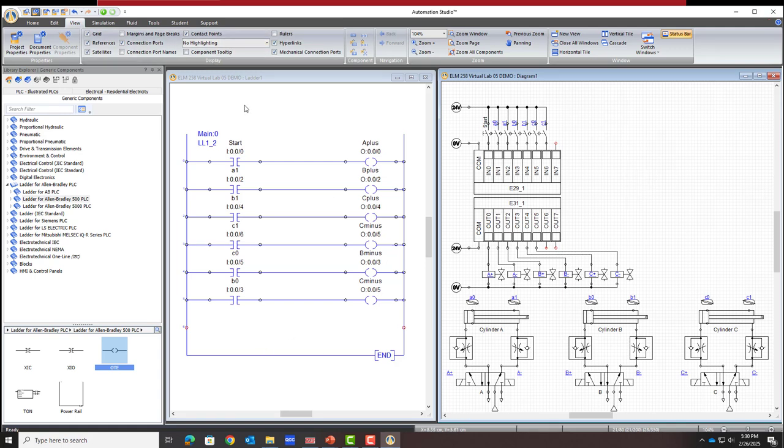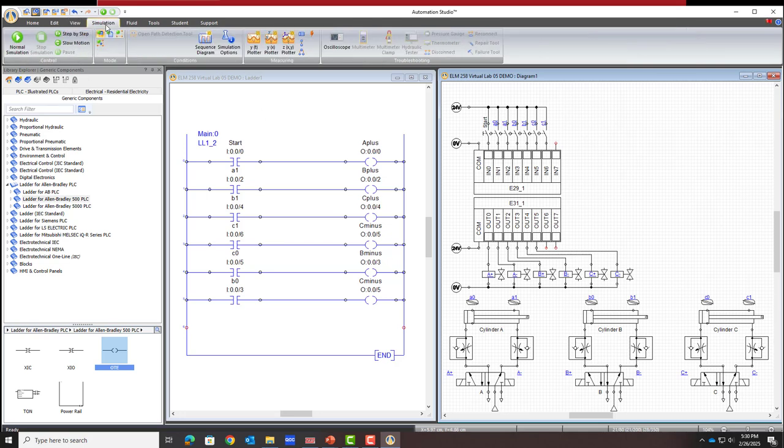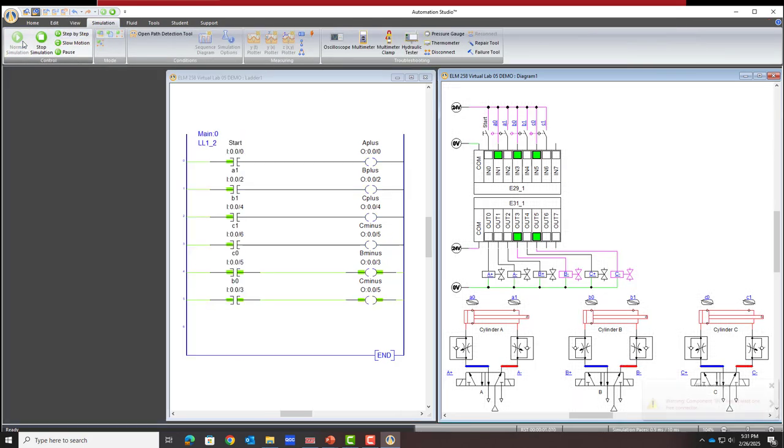And so let's give it a shot, see how it goes. We'll do simulation. Okay, so I'm going to hit the start button and A extends, and that's all that happens. So why does B not extend?